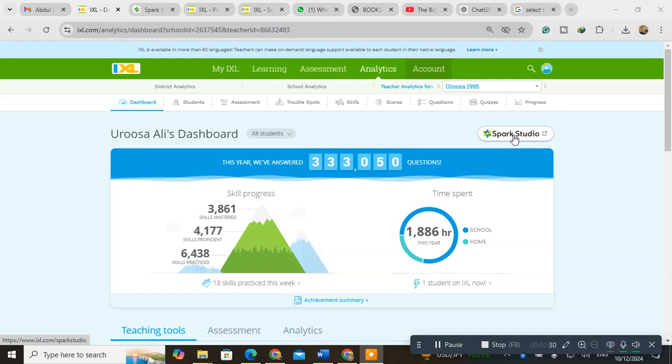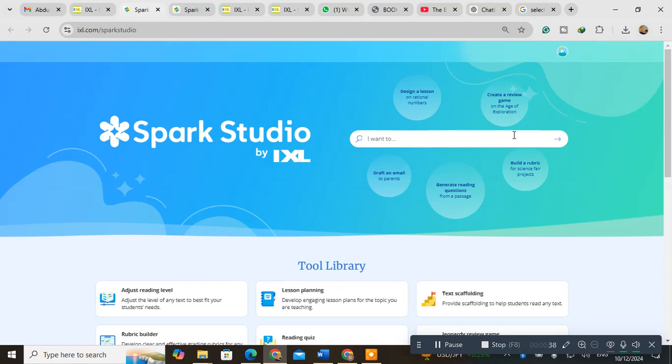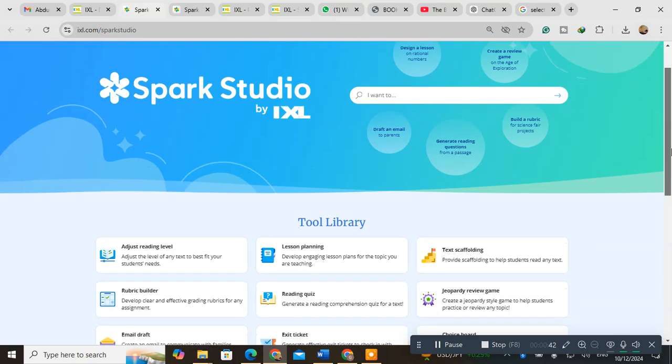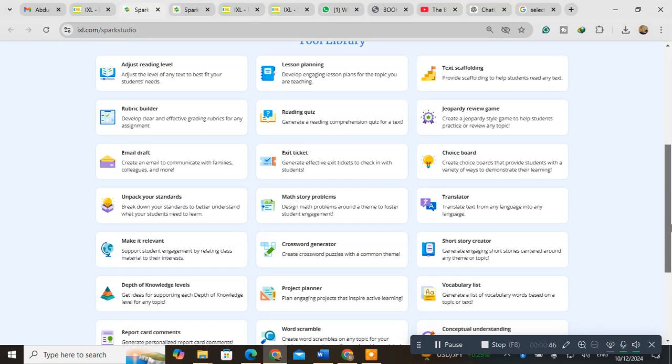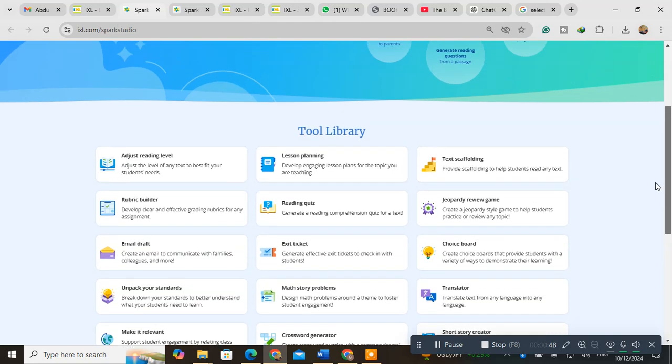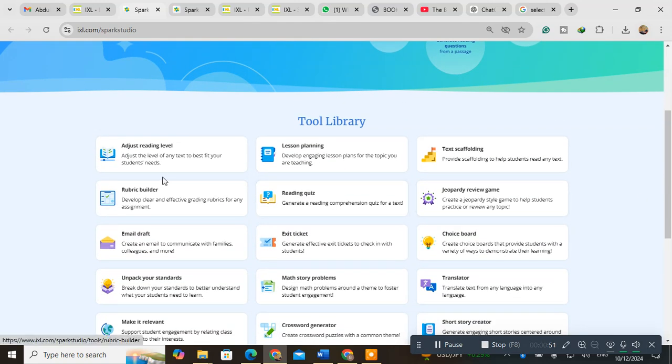So what you could do if you want to make some step down and step up activities for your students, you have a very good option here to get yourself equipped with the required tools. It not only offers lesson planning but also adjusts the reading level, rubric builder, email draft, reading quiz, and text scaffolding. What are you supposed to do here?